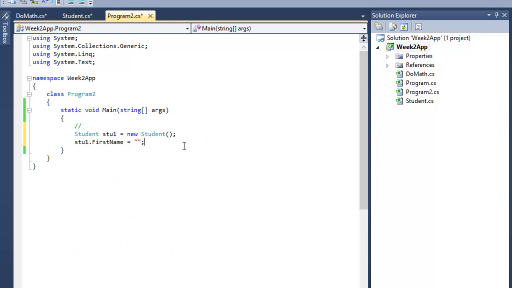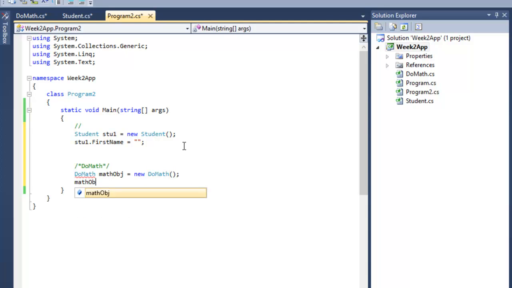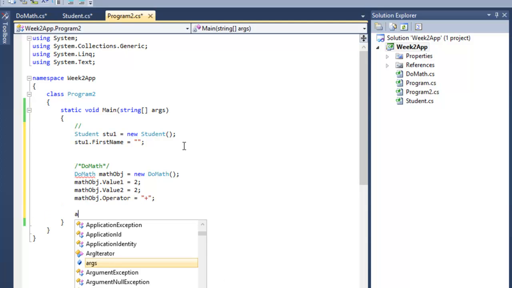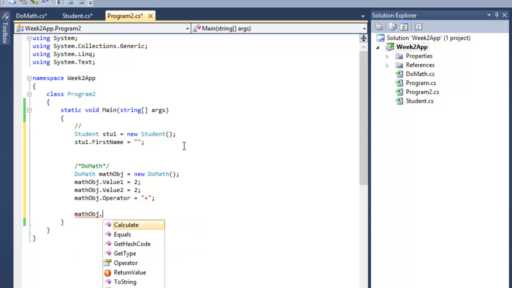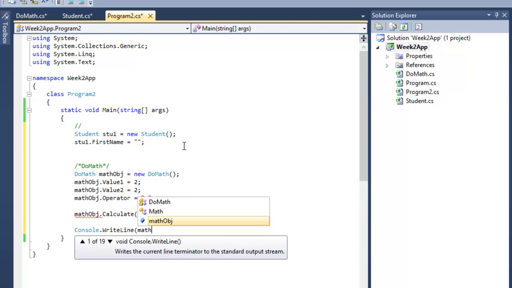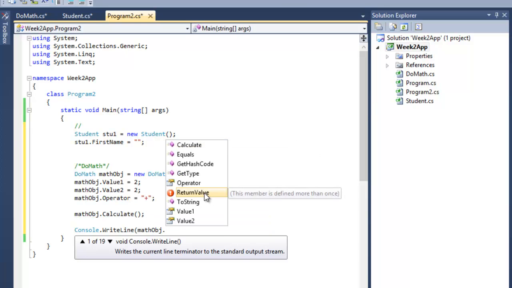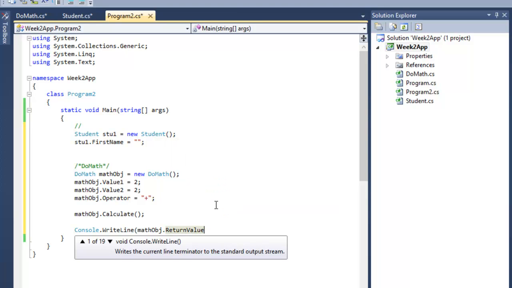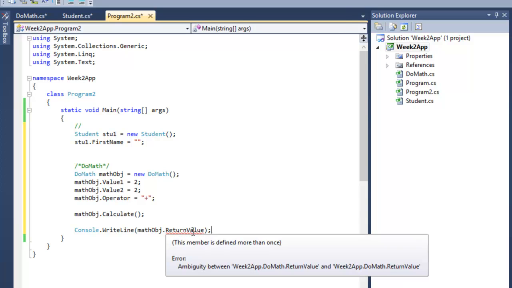So as the outside program, I can say here value 1 equals 2, value 2 equals 2, operator equals plus, calculate. So that's how we'd get that return value out.